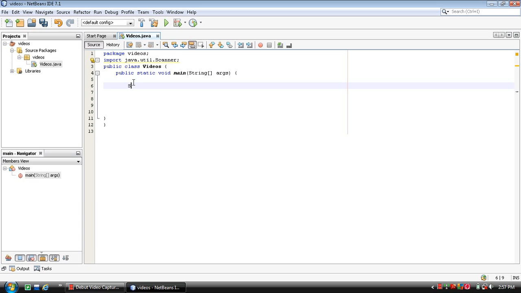So now I'm going to make our object, or variable in this case. Scanner, I'm going to name my variable scan, equal new Scanner. Remember to put in System.in as our parameter. And basically, that's how I make a variable if you forgot.